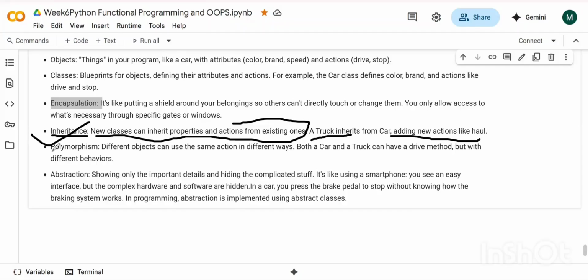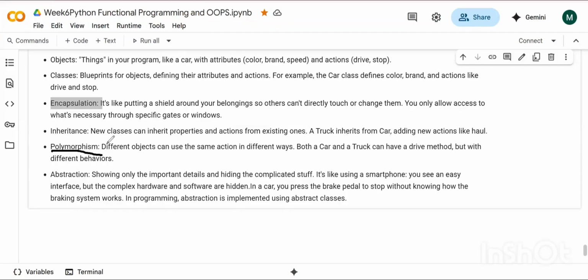Now, guys, after that, here comes polymorphism. Polymorphism sounds complex, na? Just by its sound, it sounds complex. But it simply means one action behaving differently depending upon the object.